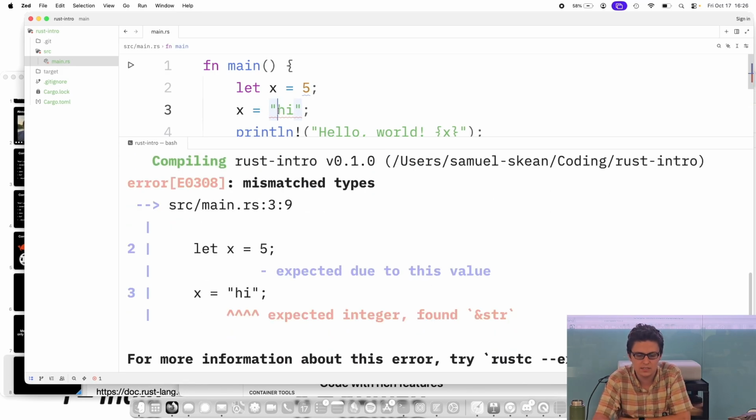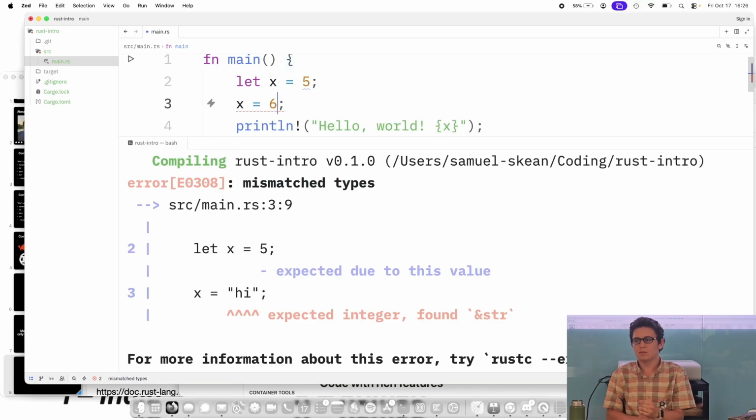But this code seems reasonable, but my editor doesn't like it. Does anyone have any theories as to why this might be? And if you don't, that's fine. Anyone else? Sorry. Anyone newer to Rust? Have any theories as to why I can't assign 6 to x? Okay, sure. Is it like the first assignment makes it static to the value? The first assignment makes it static, is what you're saying, to the type?